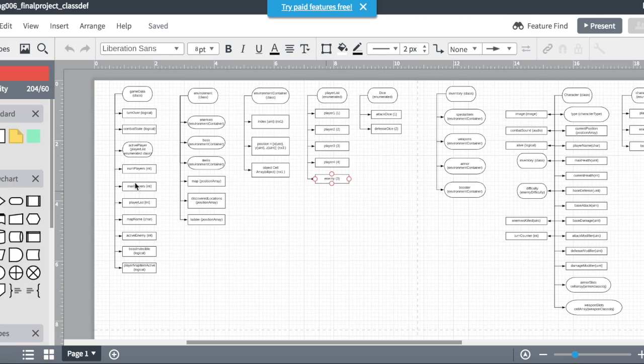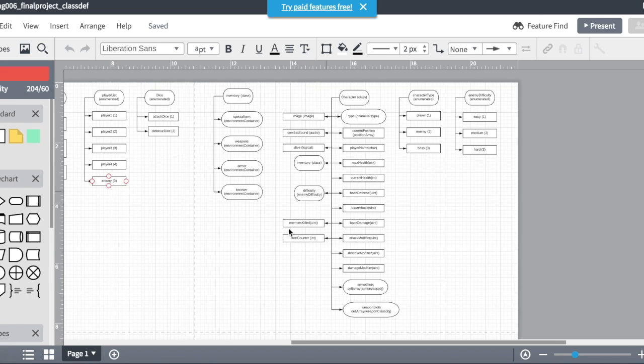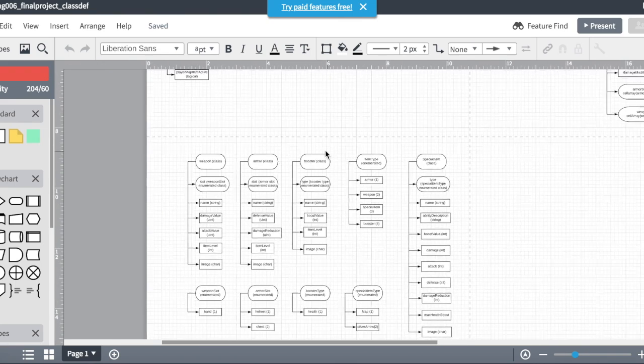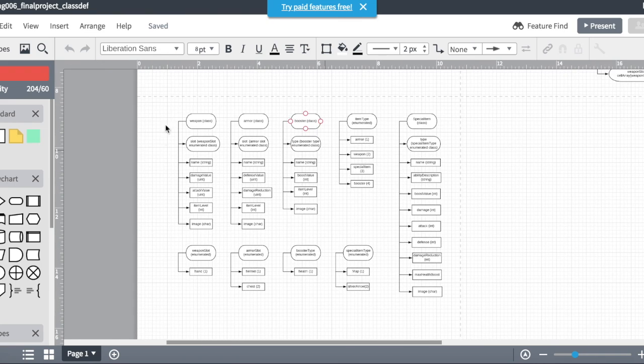First, let's show you the foundations of the code. Here we have all the classes we used for the game. These are the game data classes. This over here is the character class and the inventory class. And lastly, we have all the item classes.